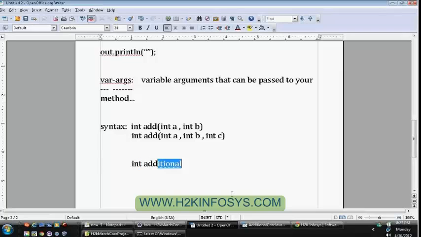Or else we have one other approach. Let us say we don't know how many arguments will be passed by the caller method. At that time, we can use an integer array, and we can just iterate. We can retrieve the length of the array, iterate through the elements, retrieve the values one by one from the array, and perform the addition operation.